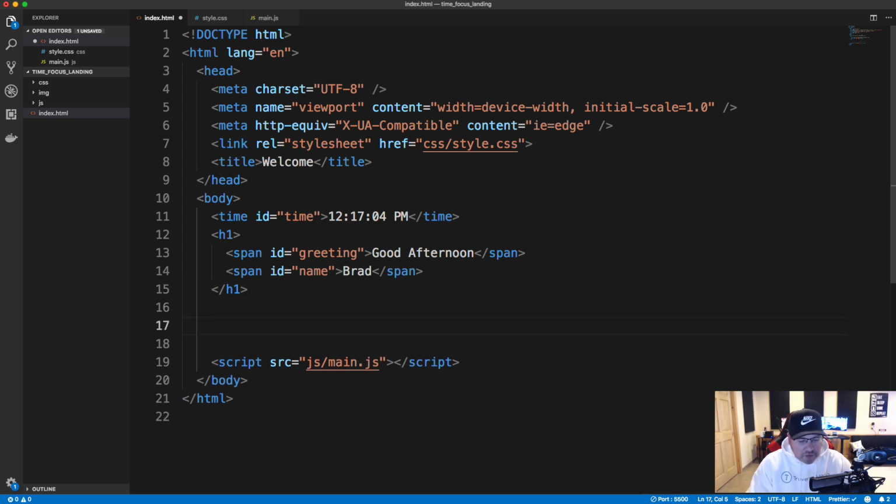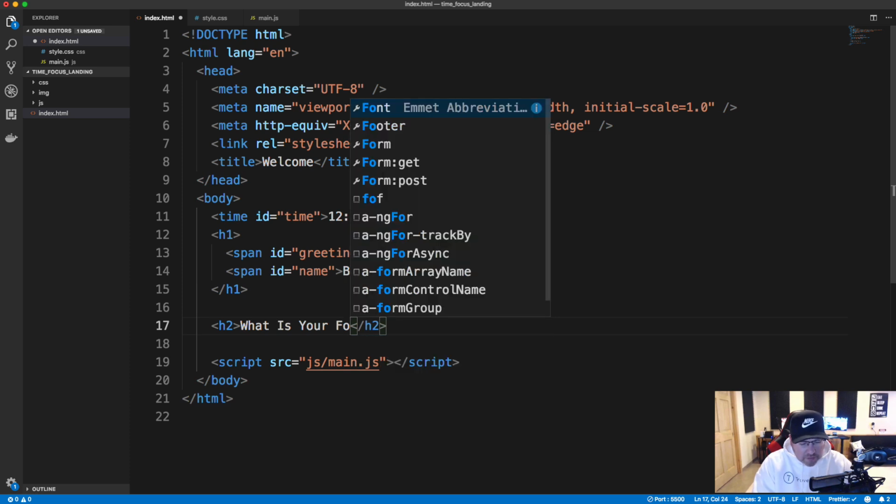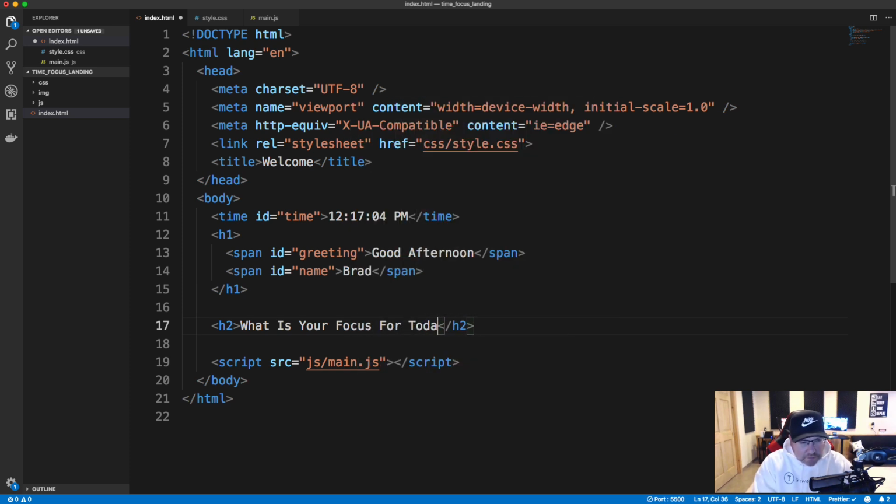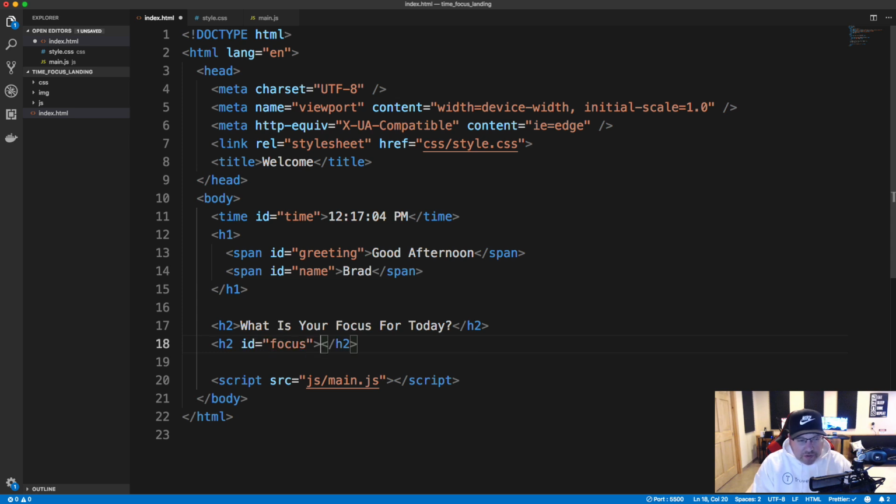Okay, underneath the H1, let's put an H2. And this is going to ask us what our focus is. So we'll say, what is your focus for today? And then under that, we'll have another H2, but I'm going to give this an ID of focus so that we can grab onto it. And for now, I'll just say, again, make cool videos.